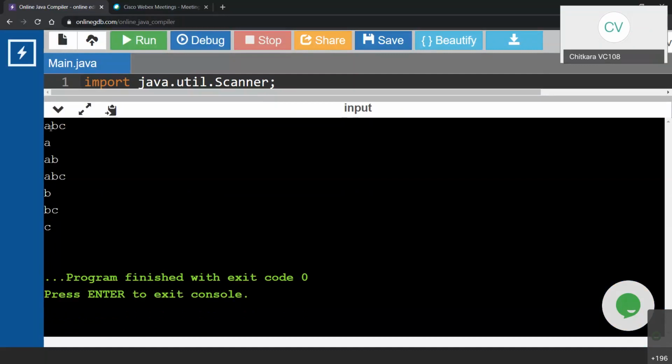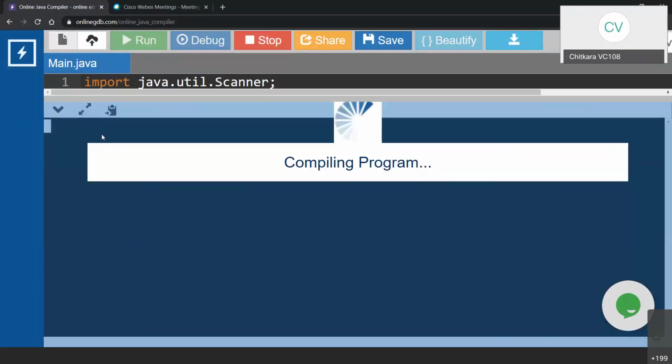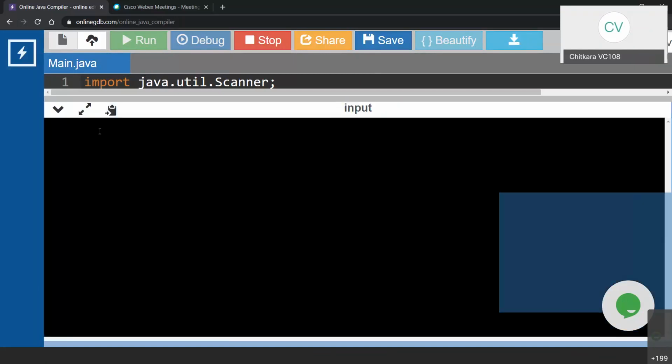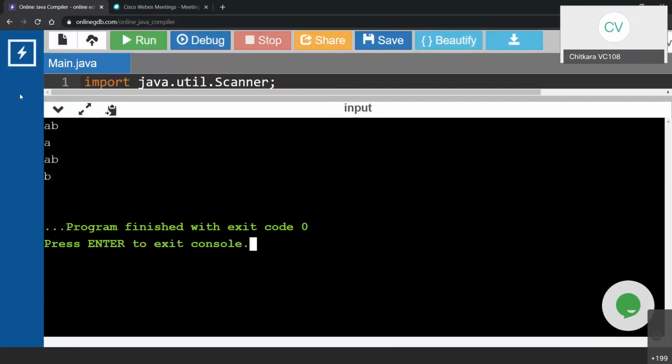So what are the substrings? The substrings of ABC are A, then B, then C. Okay, then let's remove A. What we have? We have BC. Okay, then what we have got? We have got AB. Then what we have got? We have got ABC. So these are all the possible substrings of the string which we have entered. Let me run this again, it will be clear to you with two characters. If I enter AB, what should happen as a substring? We should get A, we should get B, we should get AB.